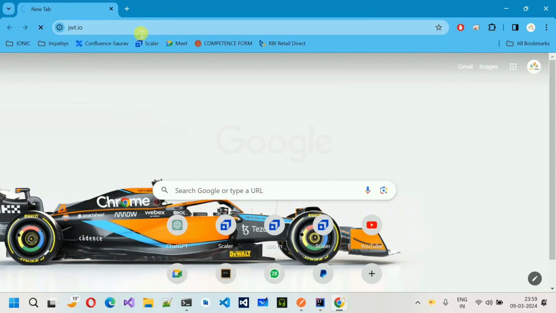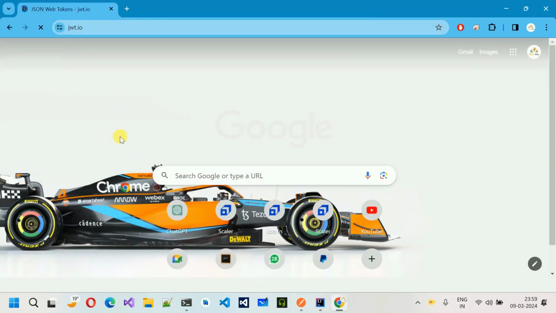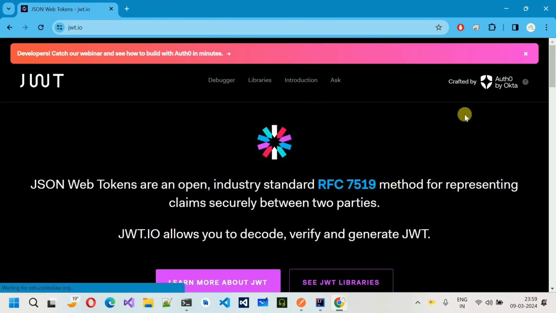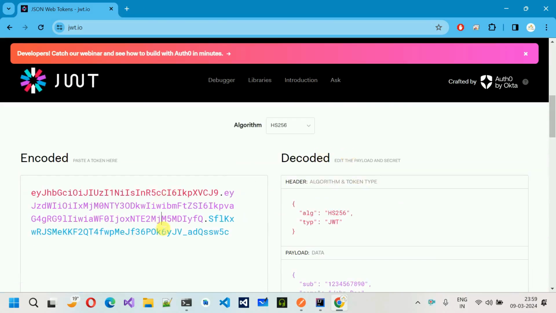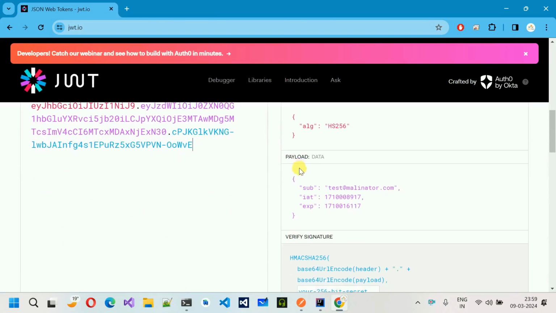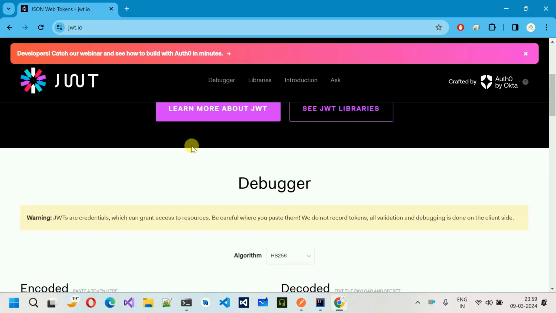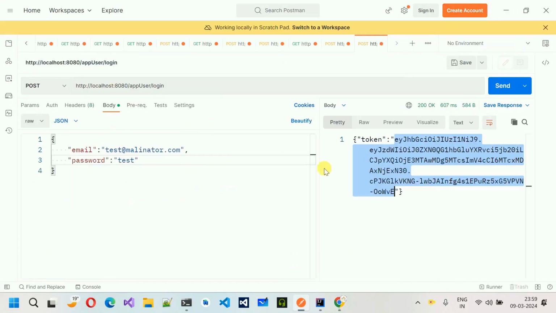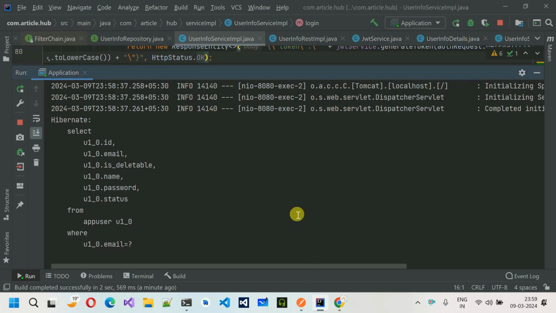JWT.io. Come over here. Over here you can paste your token and see what exactly it contains. In the subject, you can see the email ID is added, and the estimated issue date and estimated expiry date. You can see this, right? Now the token is generated. The login and sign up part is done, as you can see.